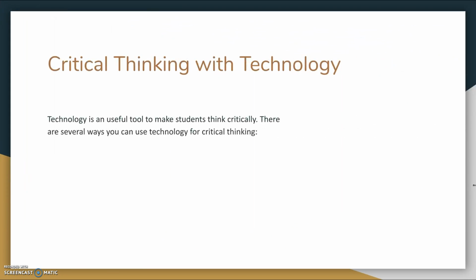Critical thinking with technology. Technology is a useful tool to make students think critically. There are several ways that we can use technology.